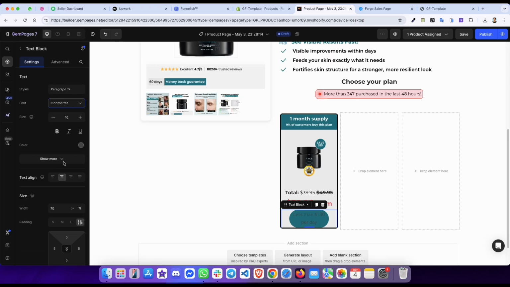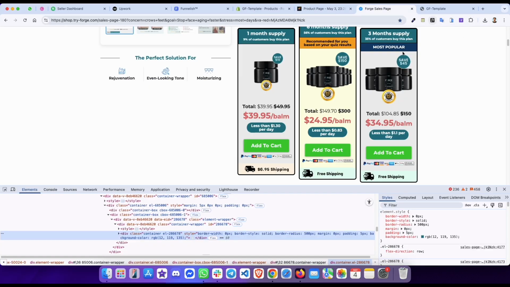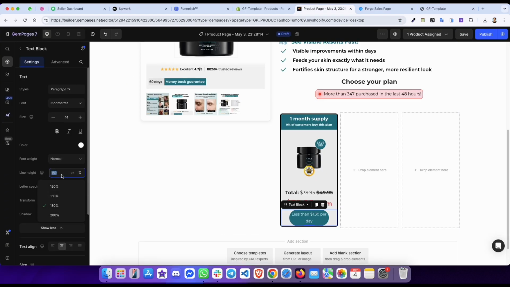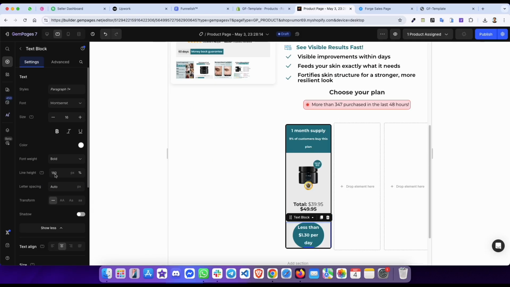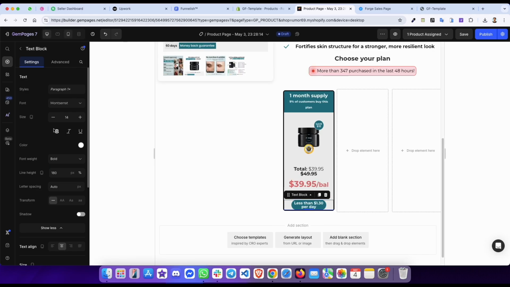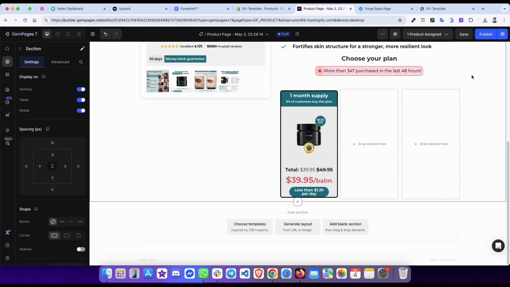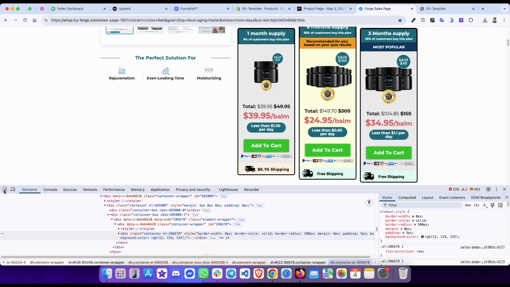Let's make it Montserrat and the font color will be white. The font size is 14 pixel. Line height will be 100% and make it bold. This one is okay. Now we have to add this button, add to cart button.